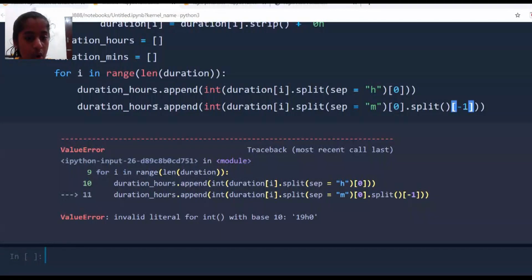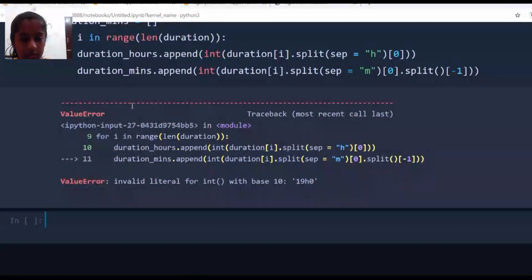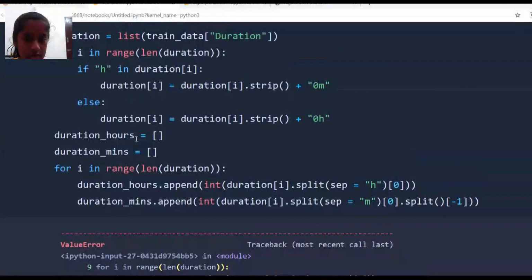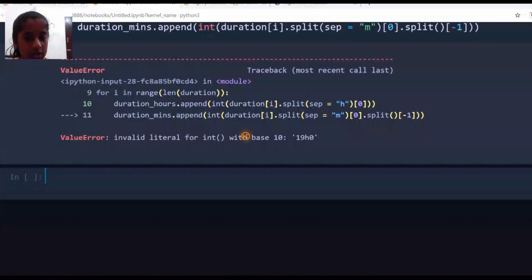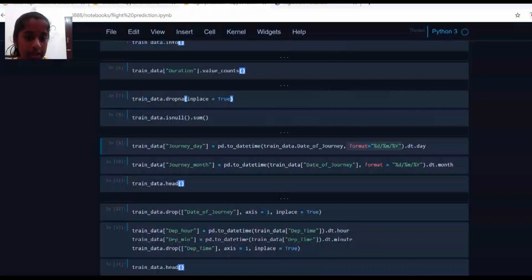Okay, duration minutes over here. There is some error. So what we should do is not strip. Rather than doing the strip, we can just say plus hour, 0 hours, and I'm going to show it to you guys. 0 hours plus duration of i. That's what we can do. It's still not going.